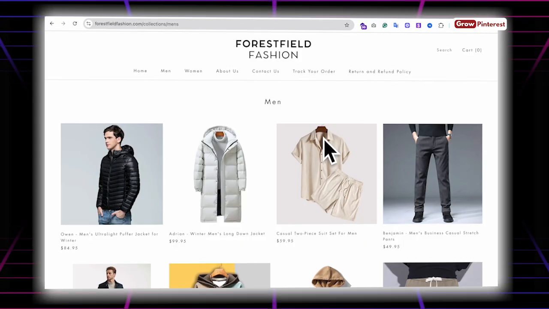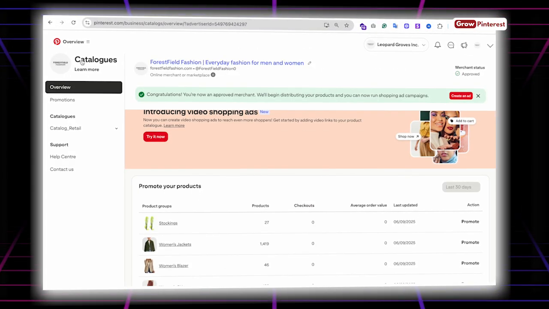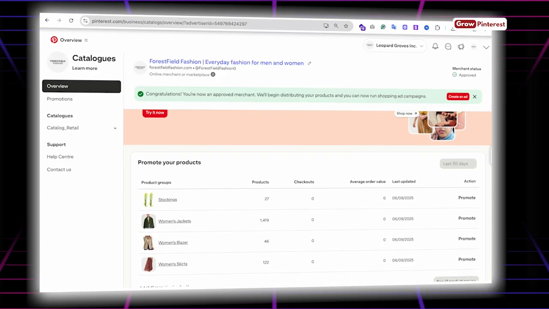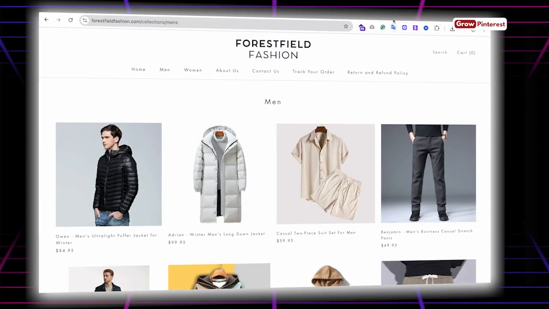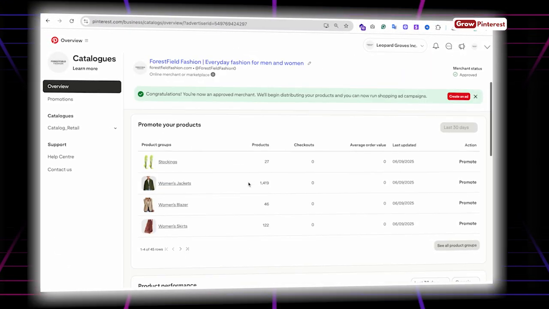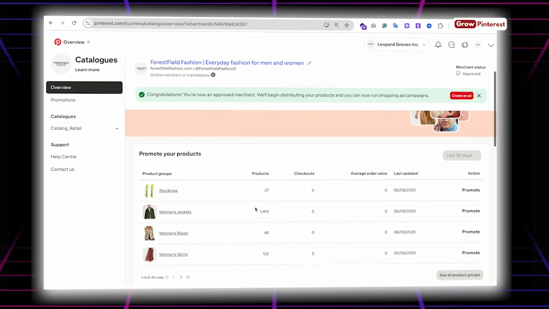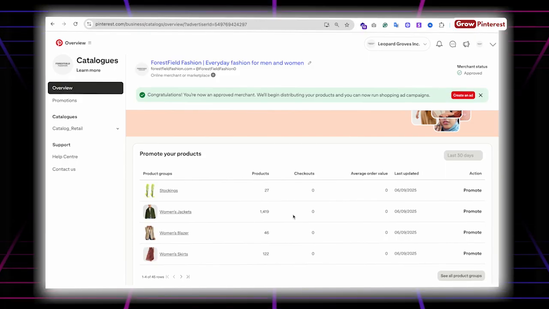The website catalog we have, Pinterest has already converted. Here you can see the Pinterest catalog, and here you can see this is the account. Pinterest already converted our website products to our Pinterest account. So here you can see in Pinterest we already got our products listed. On these products we can simply run ads right now.